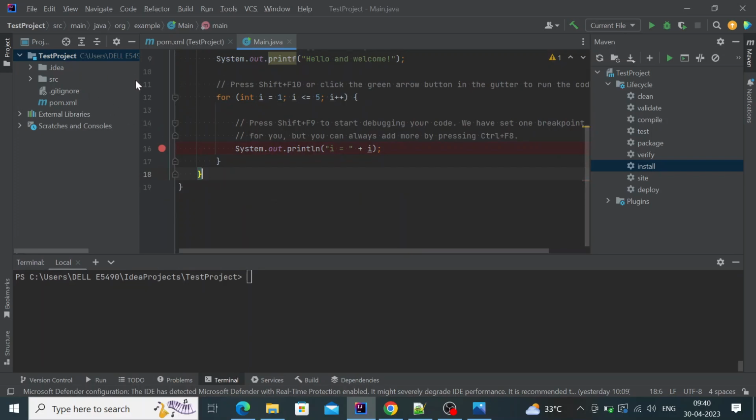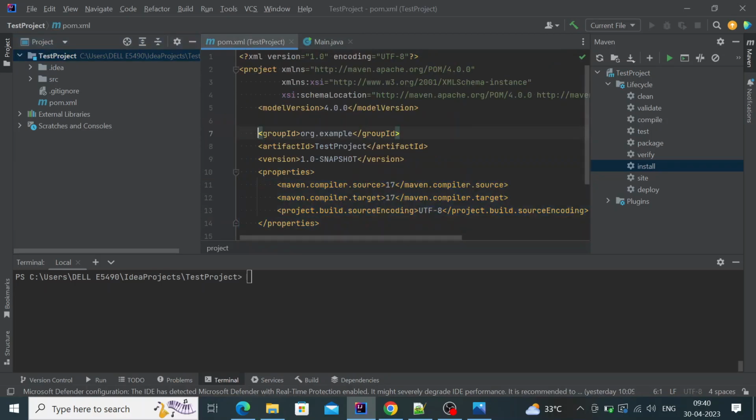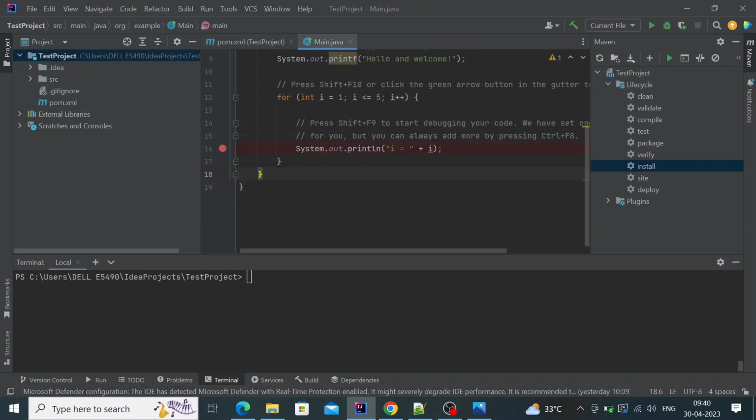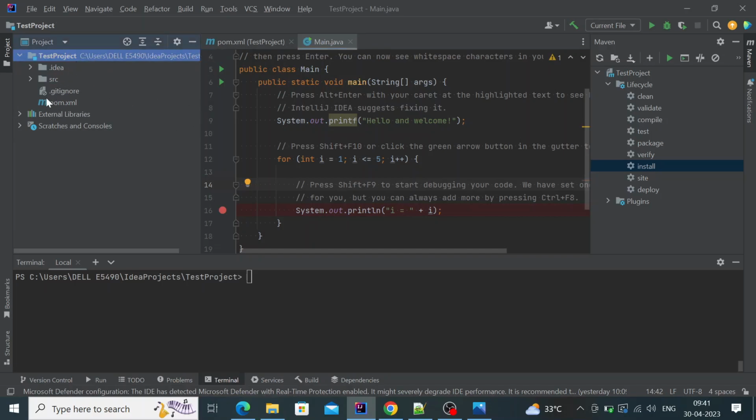Whenever you create a new Maven project, this is my project which has the basic artifacts of group ID, artifact ID, and version, and I'm just mentioning the Java version that I'm using here. There's nothing more here, and I have one main file which does some normal printing of some characters. Now I have this Maven project, so I have a POM file here, and this is my project. The project name is test project.